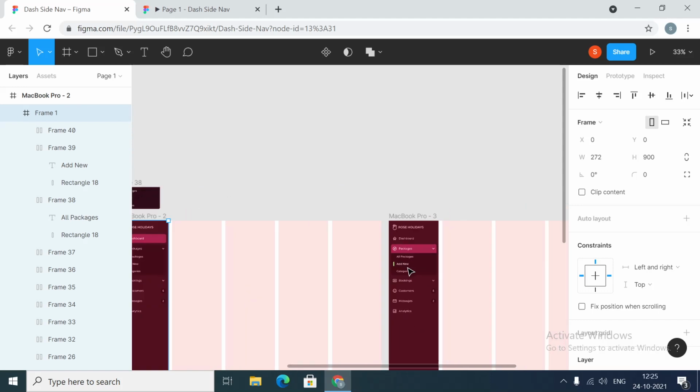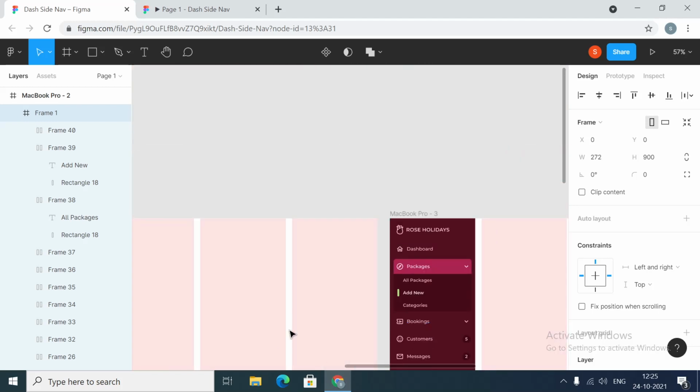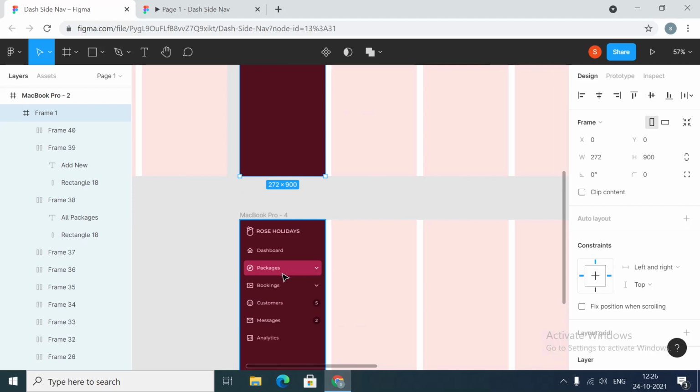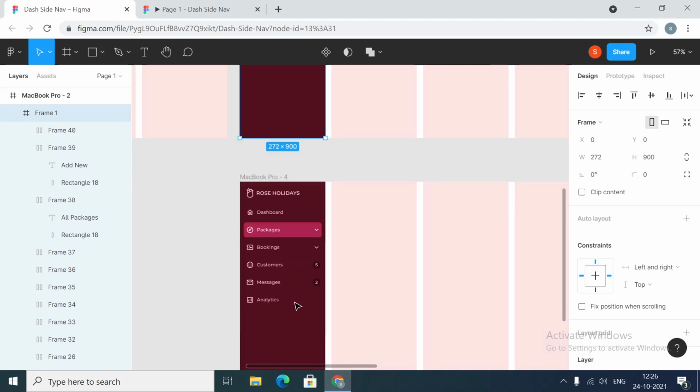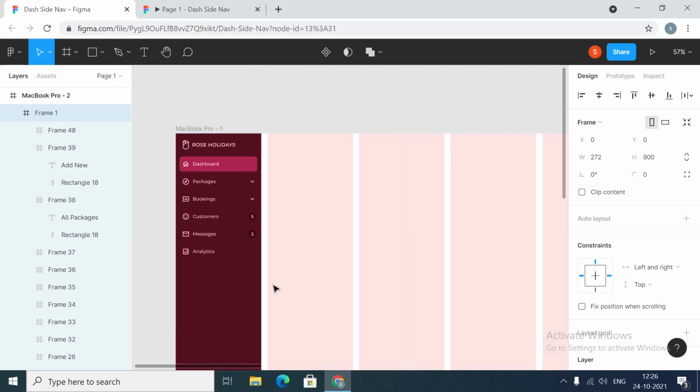frame to show you that packages is now active, and inside packages you're on add new. And when you click on packages, all this will get hidden. So this is the fourth frame. All the packages will get hidden and the focus will come on packages to show that packages is active. I hope you guys have understood what we have done over here.